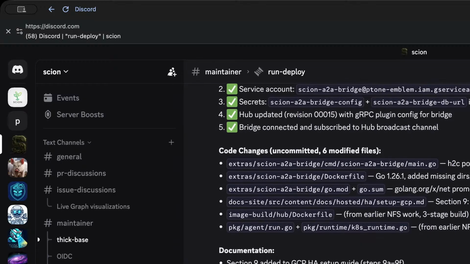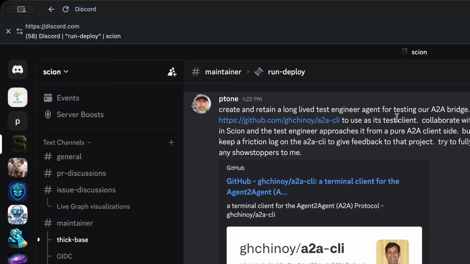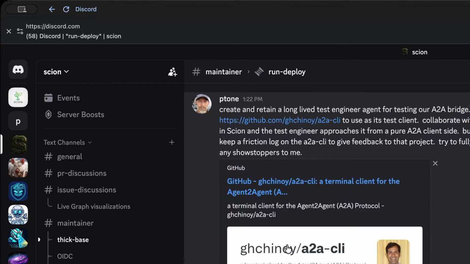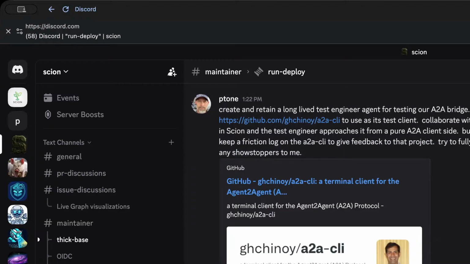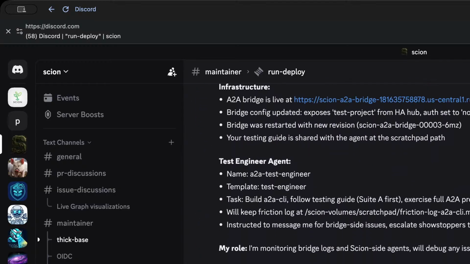We then wanted to have it deploy a long-lived test engineer testing the A2A bridge, using this new A2A CLI my friend's just written up as a client. So we're going to create the test engineer. It immediately ran into a couple issues though.